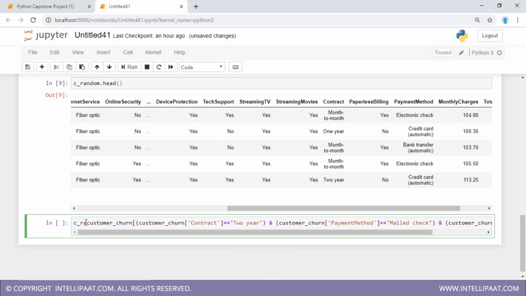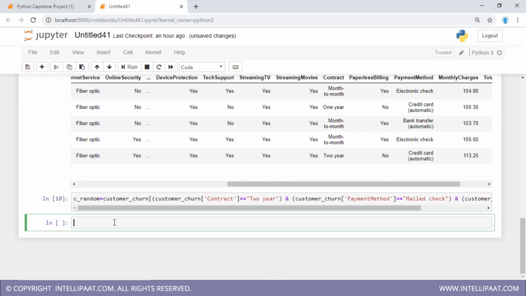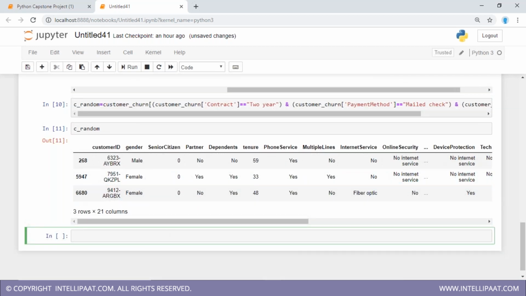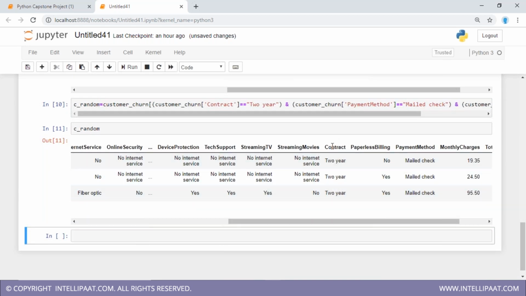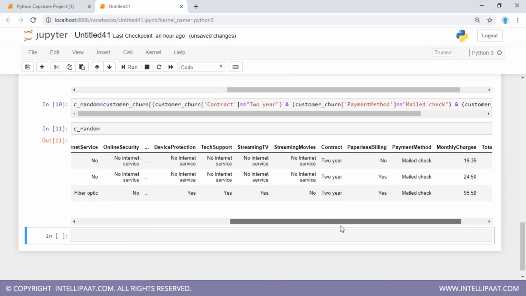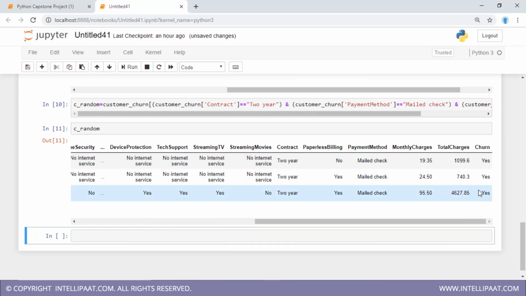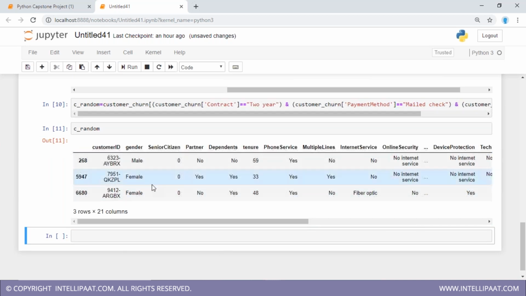Again, I will store this in C underscore random. Let me print this out, C underscore random. So we see that there are just three records, or there are just three customers who satisfy all of these three conditions. So let me have a look at the contract of this, right? So contract is of 2 years for all of these three customers. Next is the payment method, and again payment method is mail check and churn. All of these values are yes, right? So out of all of those 7,000 rows, there are only 3 rows which satisfy these three conditions.